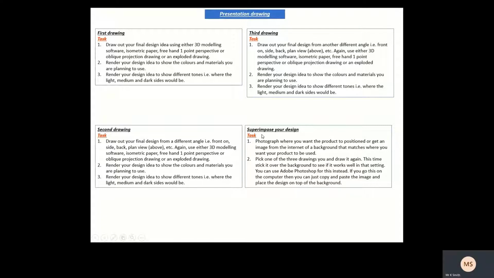And then this one, superimpose your design. Photograph where you want the product to be positioned, or get an image from the internet of a background that matches where you want your product to be used. Pick one of the three drawings you have drawn again. This time stick it over the background to see if it would work well in that setting. You can use Adobe Photoshop for this. If you go on this program on the computer, you can just copy and paste the image and place the design on top of the background.